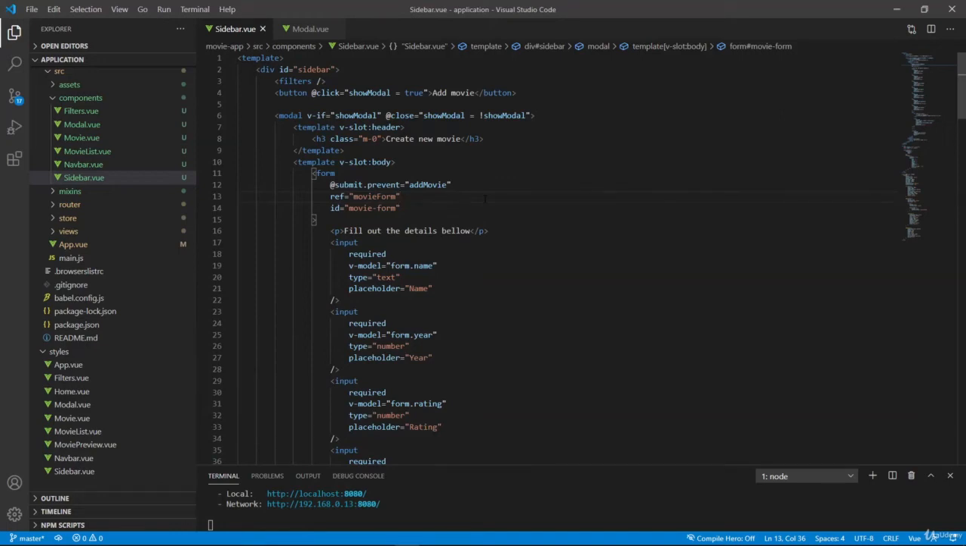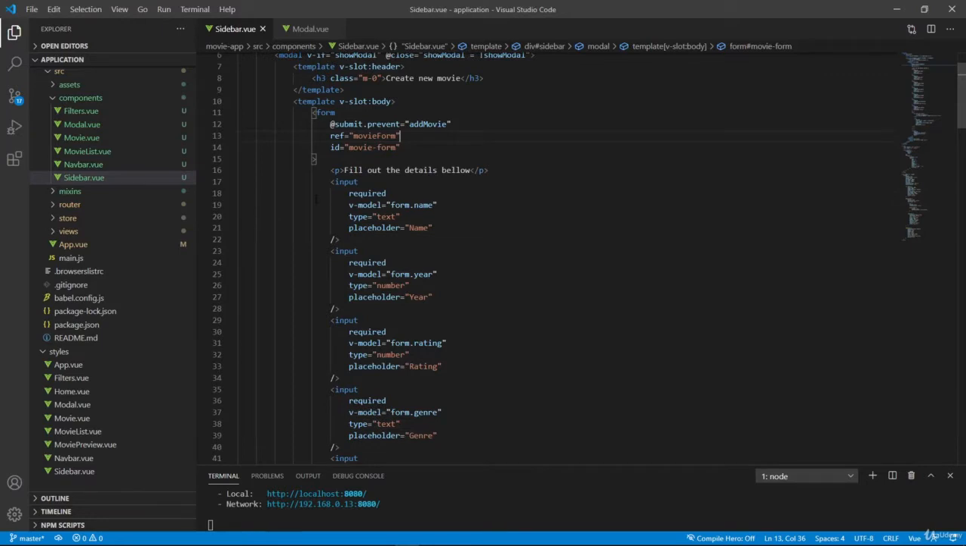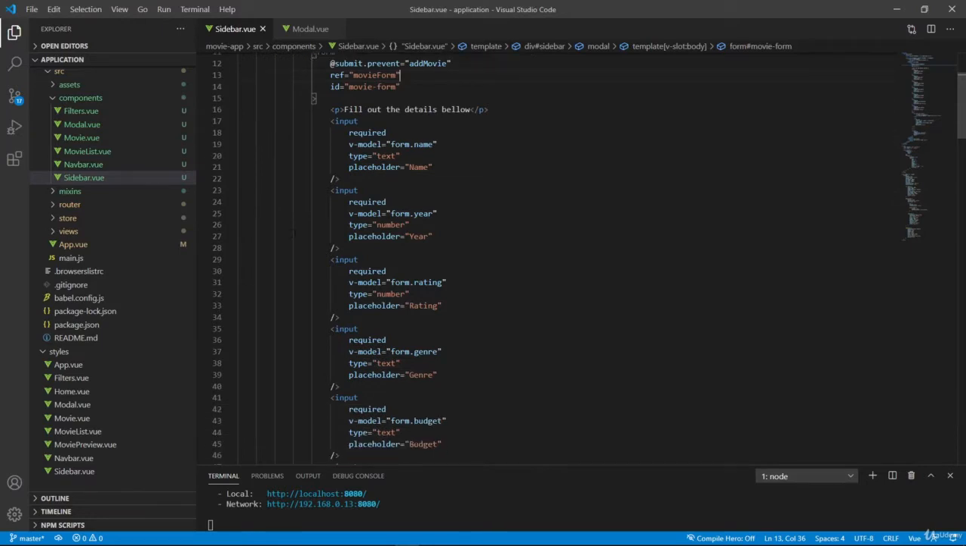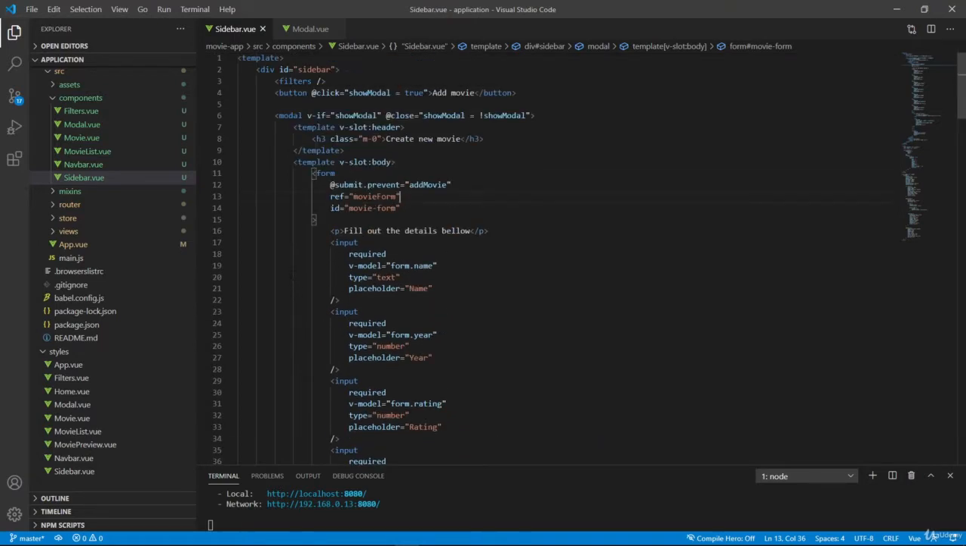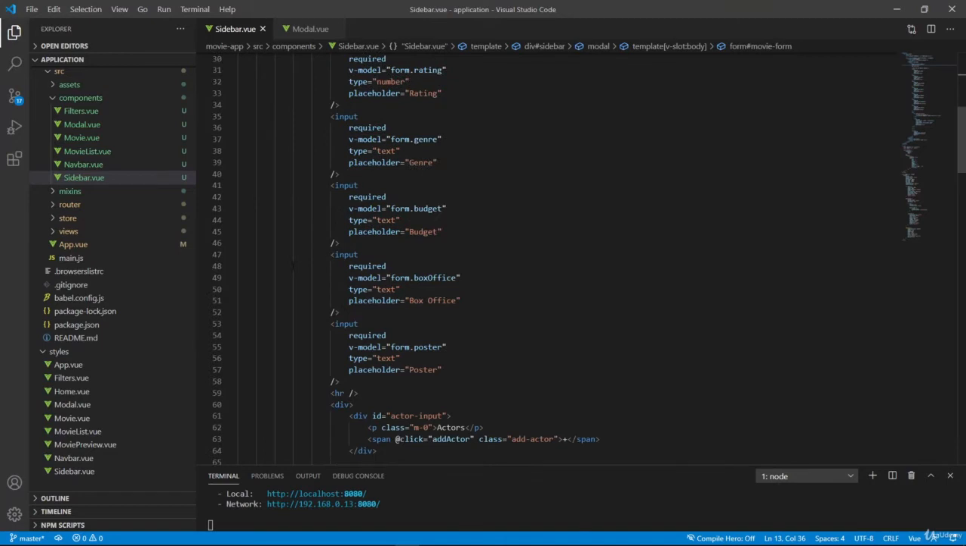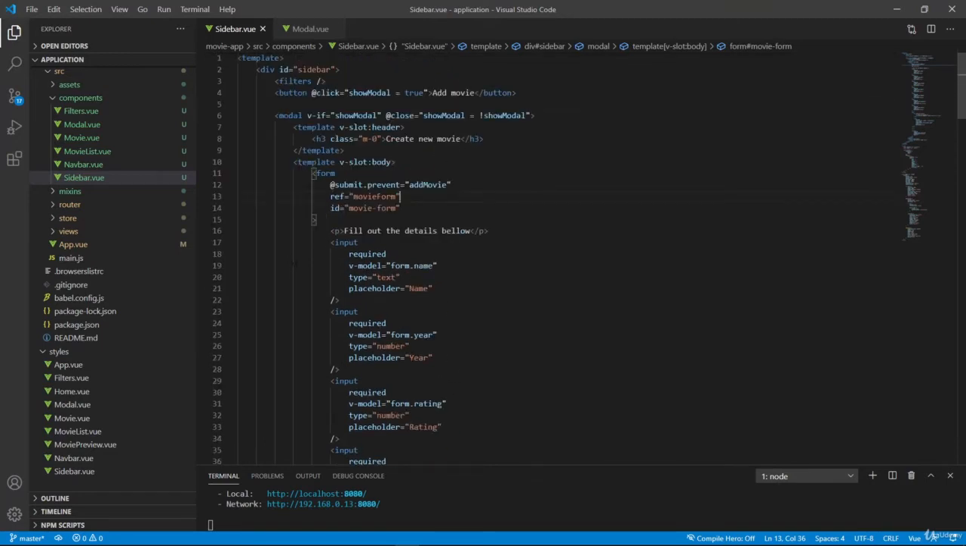So back inside our sidebar component, I have already added all of these input fields, so we don't have to waste time writing them. And you can download them from this course, it will be available. So let me just briefly explain what we have here. Well, we have this form and we have these templates first, so let's start from the template.